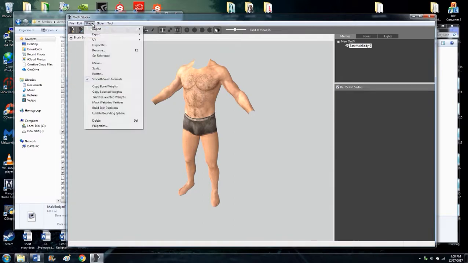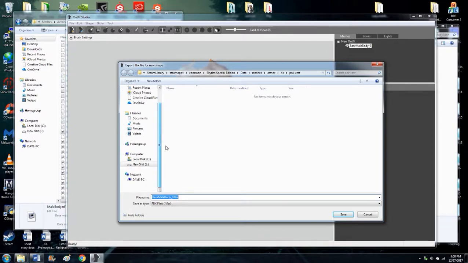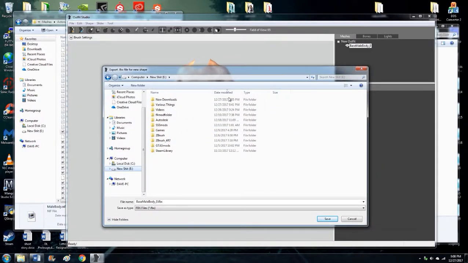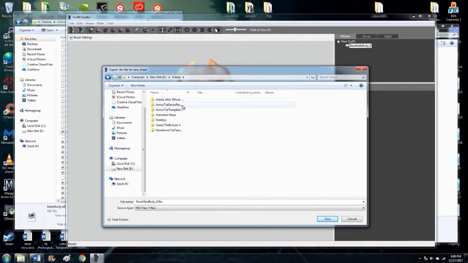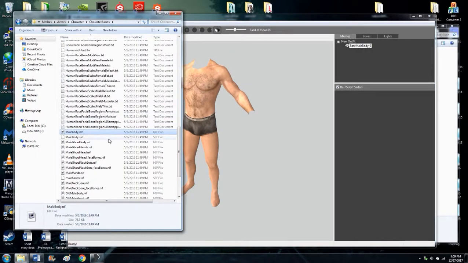Actually it's Shape, Export, Export to FBX. And let's go. So you want to make a folder. I have a folder, Armor Toad Series Resources. You kind of want to keep everything in the same place. It doesn't really matter what you call this. Save. So that should be exported now.